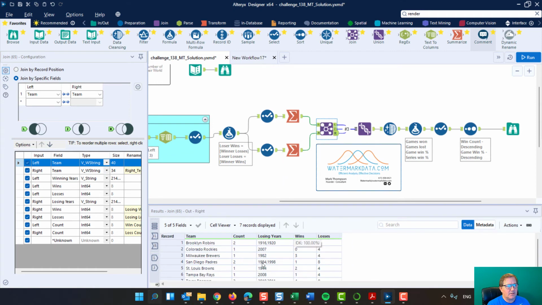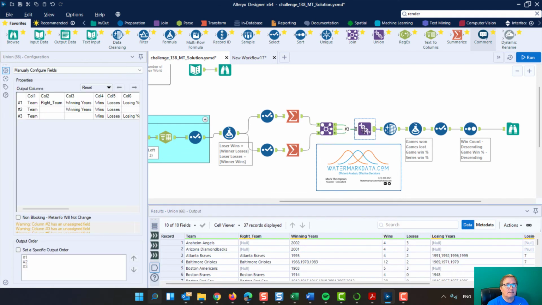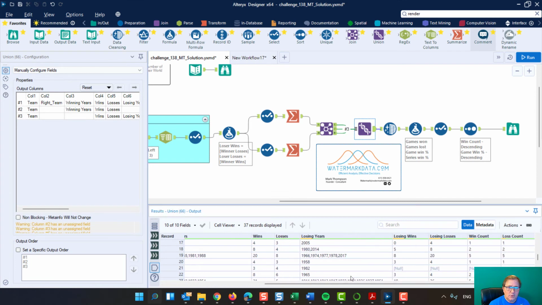Likewise, down here with the losers, there are some teams that have made it to the series and never won it. For example, the San Diego Padres, they've been there twice, in '84 and '98. They had 1 win in those games and 8 losses, but they've never won the series. So they've got 2 series losses. We want to join that all up, and then with a union. And so now we have the team, the winning years, the wins, the losses, the losing years, the losing wins, losing losses, and the win count and the loss count of the series.